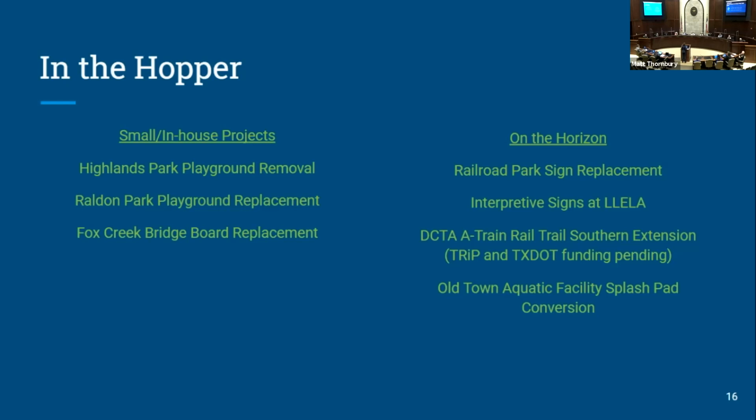And then the other thing that we need to let you know is, and we'll talk more extensively about this during the budget process, we're looking to make a conversion of the Old Town Aquatic Facility to a splash pad. Not only will that help us have a more efficient use of our water and our resources there, but y'all know the difficulty that we had hiring lifeguards this summer.